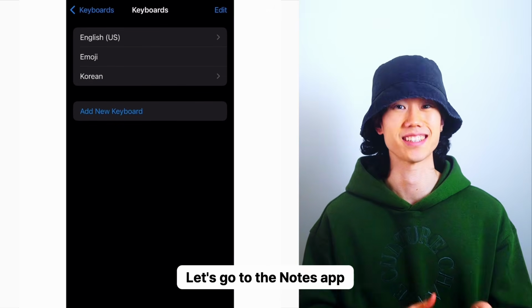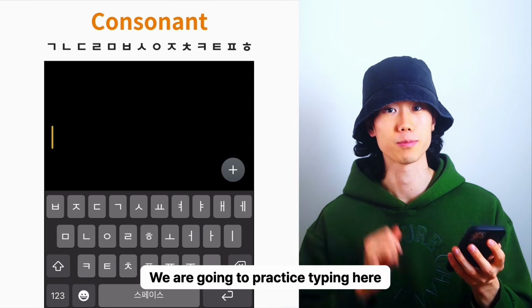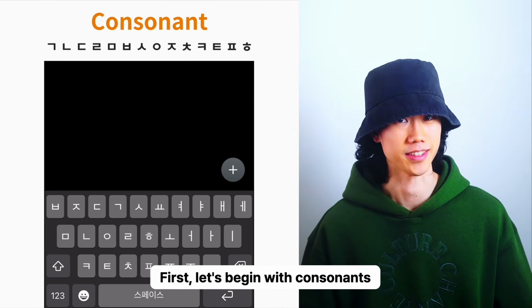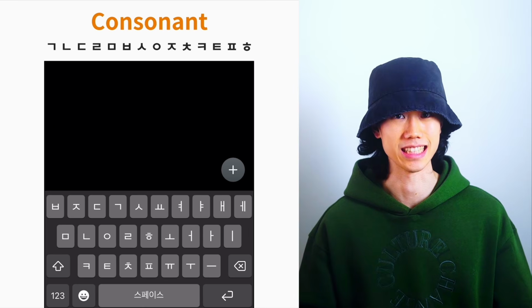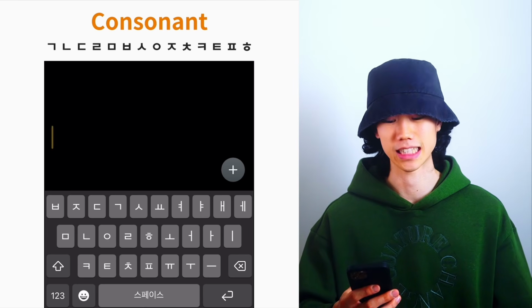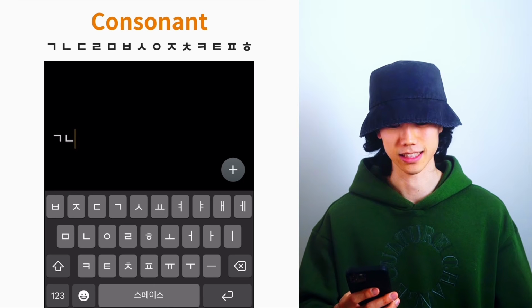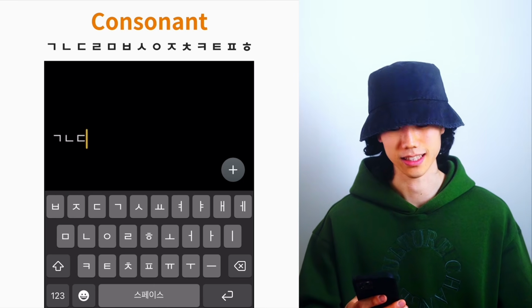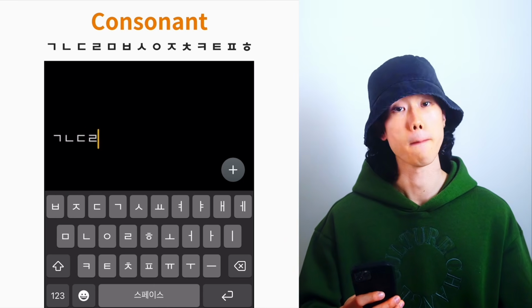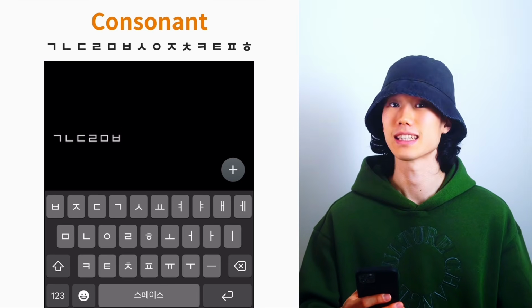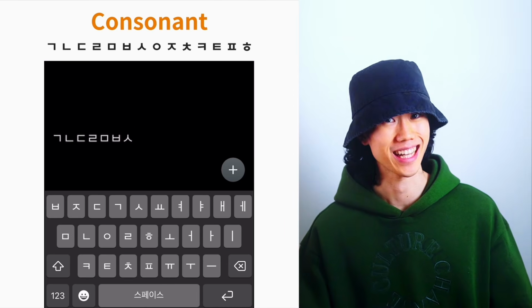Super easy. Let's go to the Notes app. We are going to practice typing here. First, let's begin with consonants. Start with 그. In the left side, 그. Also in the left side, 느, 드, 르, 무, 부, 스. Are you following me?